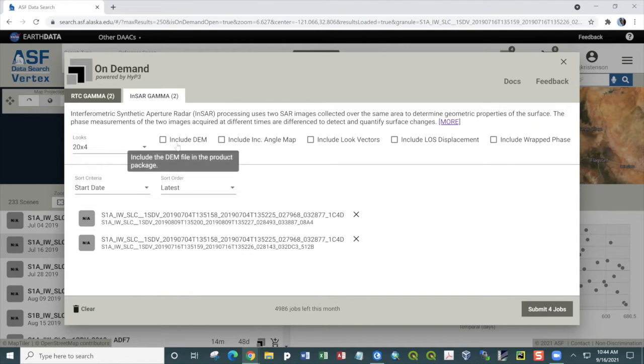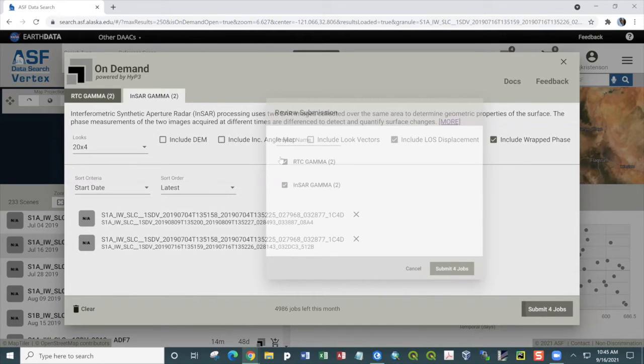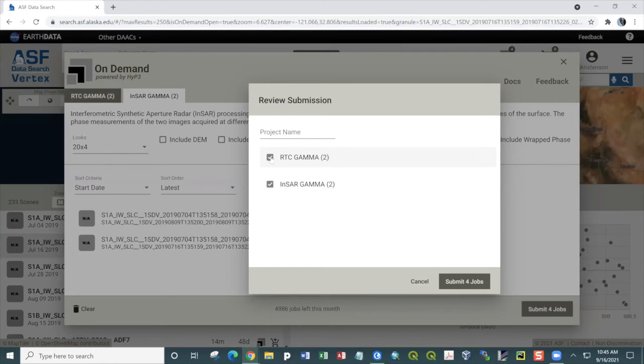You can choose to include the digital elevation model and a number of other optional files. I'll choose to include the displacement maps and the wrapped phase GeoTIFF. And I'm now ready to submit my jobs. So when I'm about to submit these jobs for processing, if I decide that I'm not ready to submit my RTC jobs, I can just uncheck the box that I don't want to actually submit. Same thing with the InSAR. But if I'm ready to submit them all, I can leave them both checked and enter a project name. I can enter something completely new, or I can reuse a project name that I already have established. So I have one for Ridgecrest, and I'm going to add these products to this same project name.